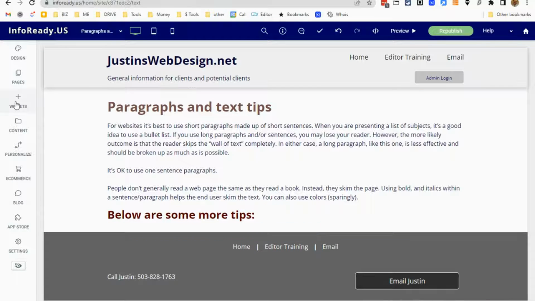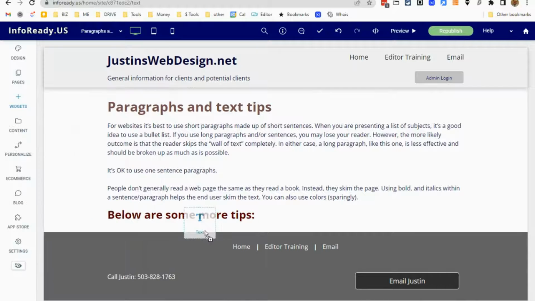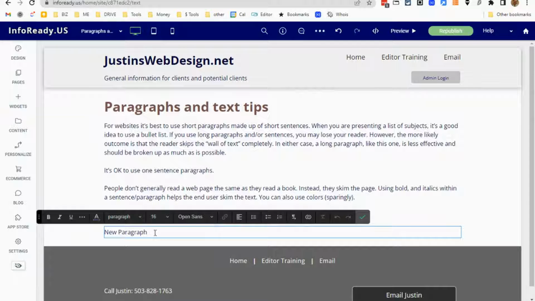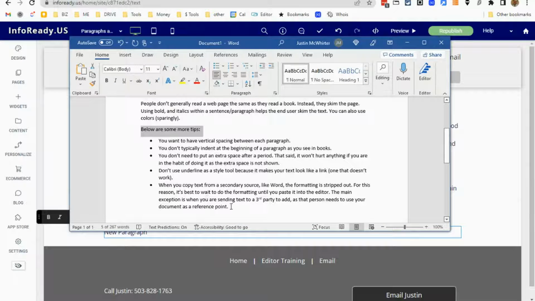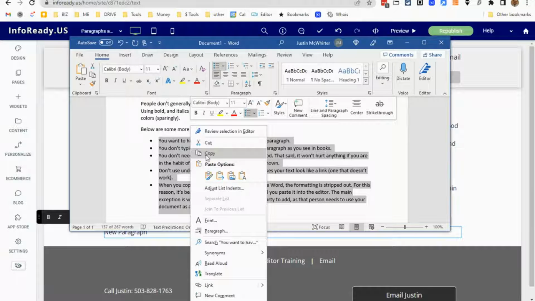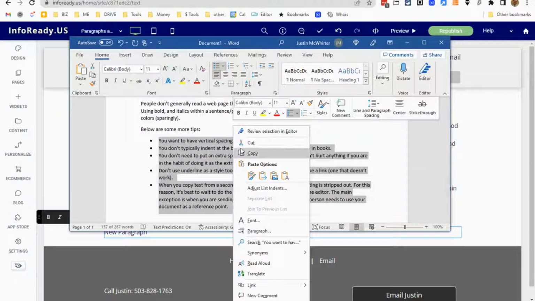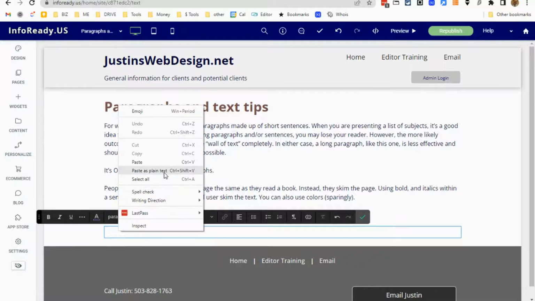Now add another widget underneath there for text. And this is going to be a bullet list, so that'll be a little something different to look at. I'm going to show you 2 ways to do this. So I'm going to copy the bullet list because this is what most people do. Copy the bullet list, highlight this text, delete it, paste the plain text.